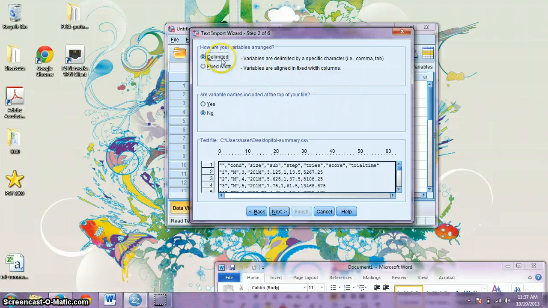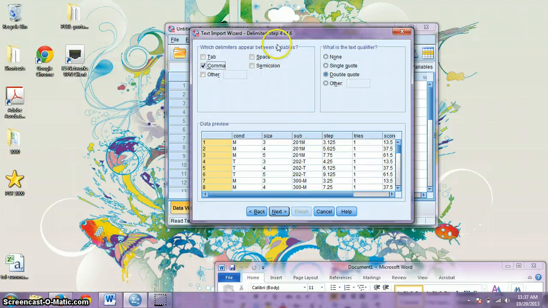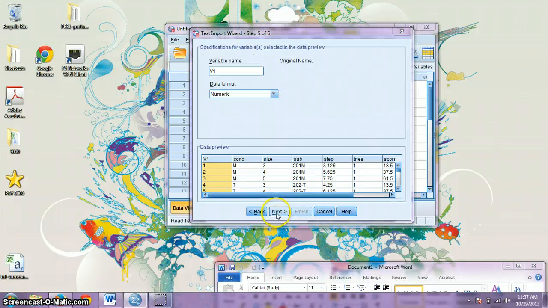We want to load this as a delimited file because it's comma separated. That's what CSV stands for. And are our variable names included at the top of your file? In this case, they are, so we would put yes. And then I think everything on here, the default is fine. And now it actually separates them based on comma. If you used a different separator, you could select that here, and it'll have the columns labeled properly.